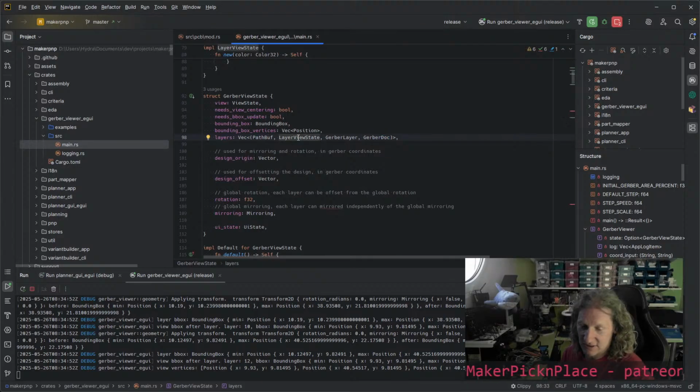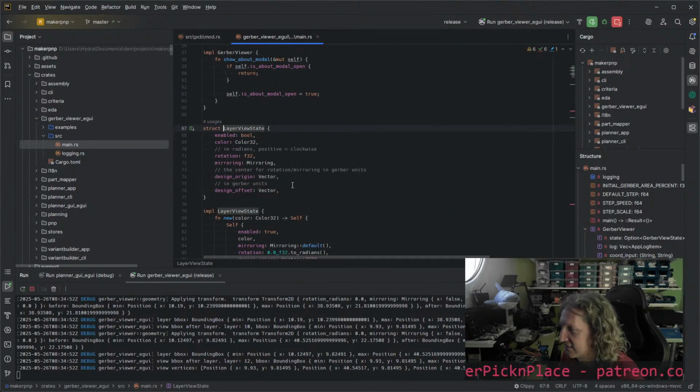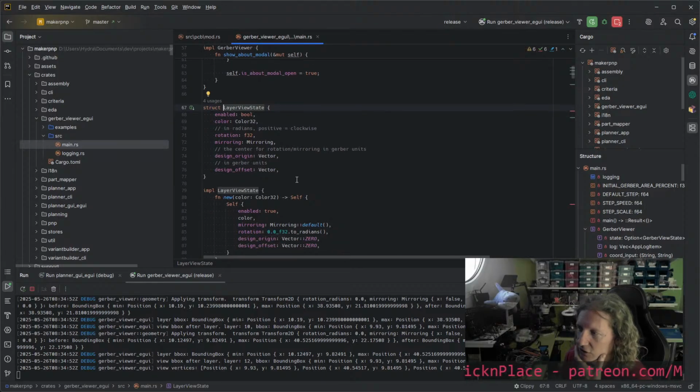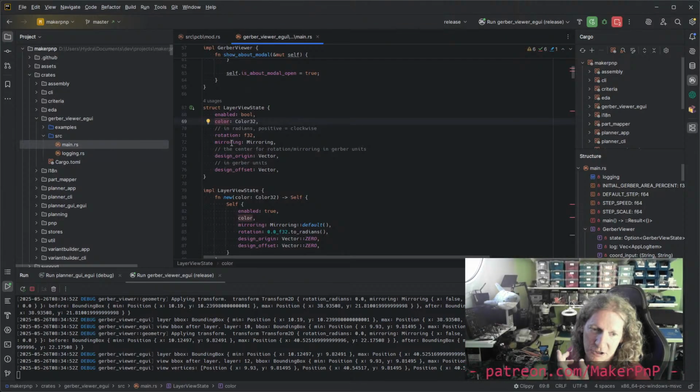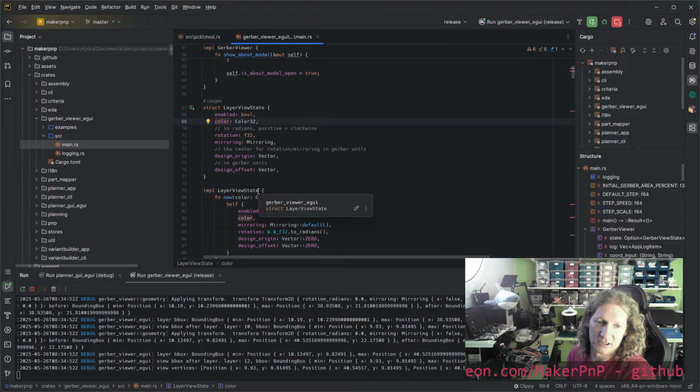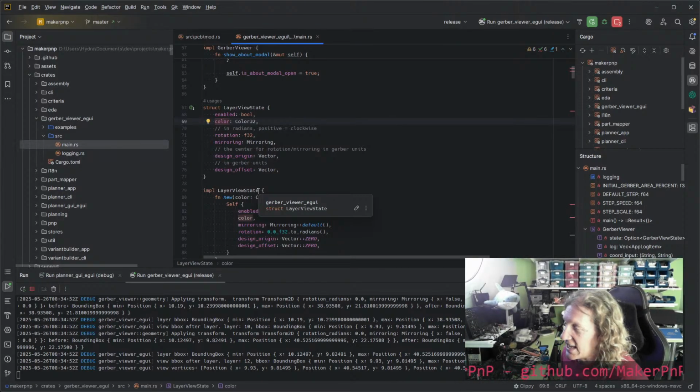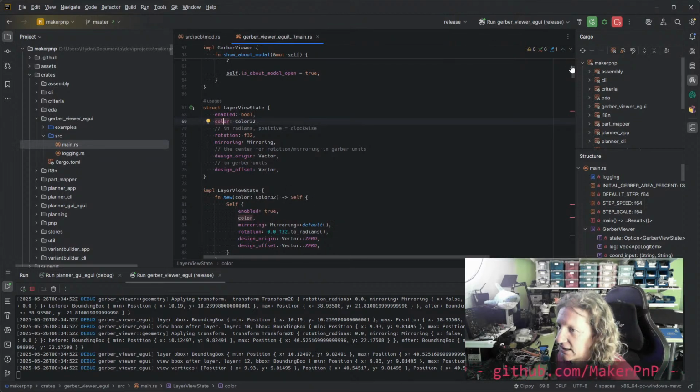Now the layer view state, what's in this? This has got some flags in it and some colours in it and a rotation and whether it should be mirrored and the various origins of it as well. We'll come to all the design origins and all that stuff a bit later. Let me quickly show you that actually. Why not?